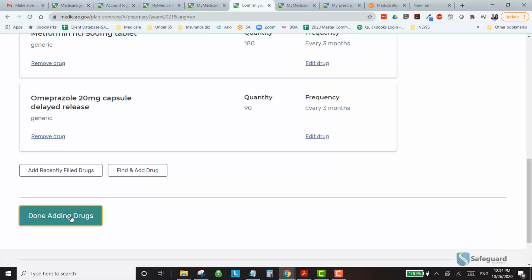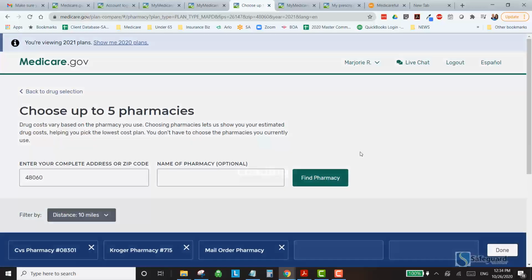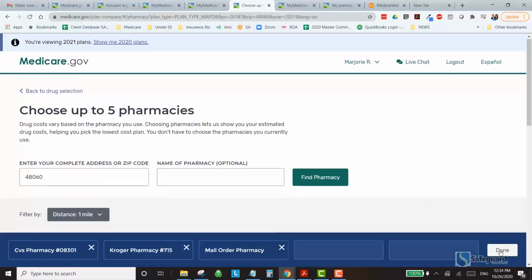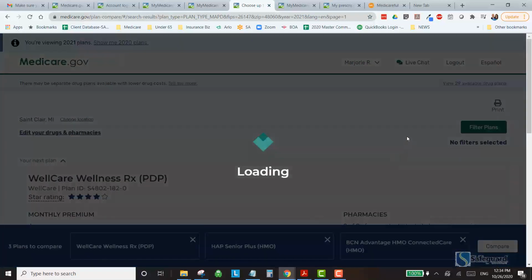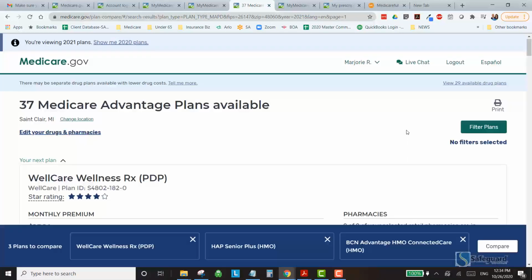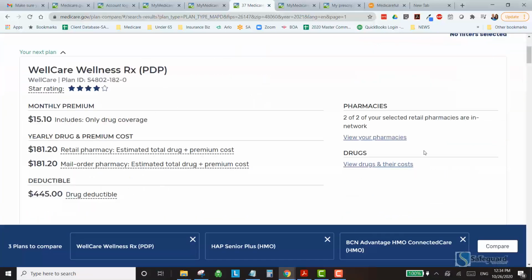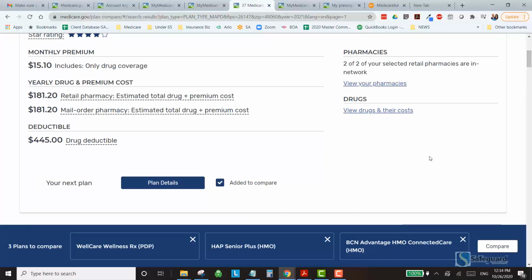I know her drug list is up to date now, and I've already got the pharmacies chosen. So I click done. I'm already through this step. It's very simple to go back in and change medications, whether it's a quantity or monthly. Very simple. It's a well-designed site. I'm not going to take anything away from the government in regards to this.